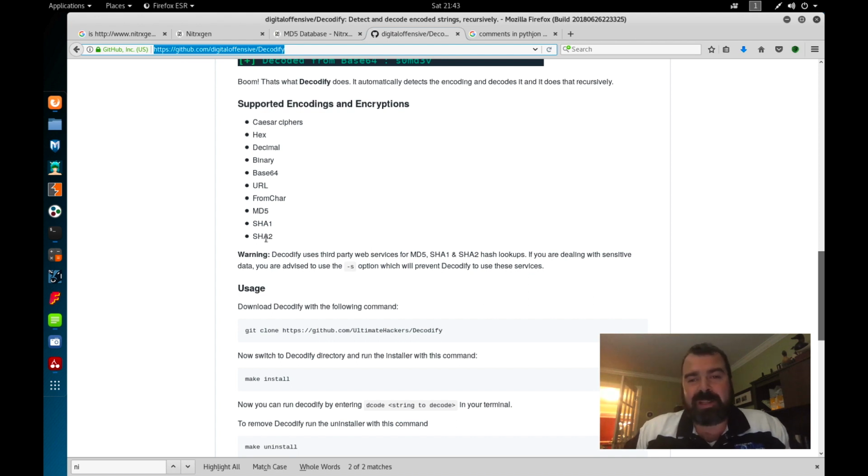If I find a string that I'm not sure what it is, I usually throw it into this tool and have it quickly tell me what it is, and not only tell me what it is, but decode it for me. Let's take a look at this tool.